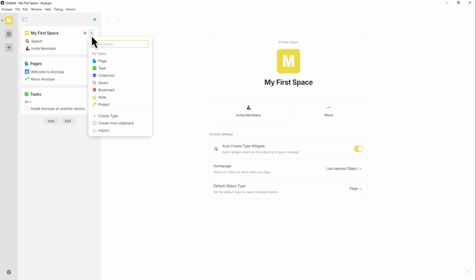Anytype also offers great features like offline mode, collaboration tools, and the ability to organize your content using smart views. And that's it. You've learned how to use Anytype for a more productive workspace.